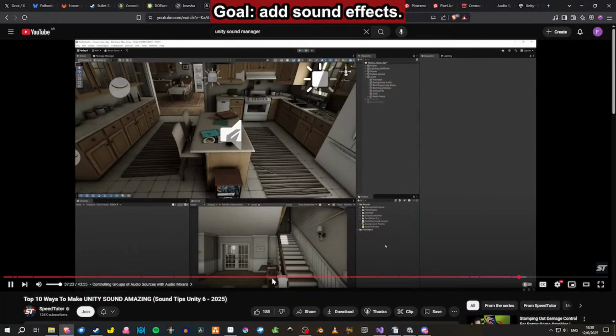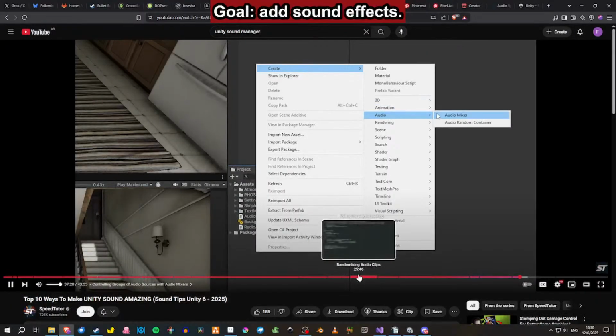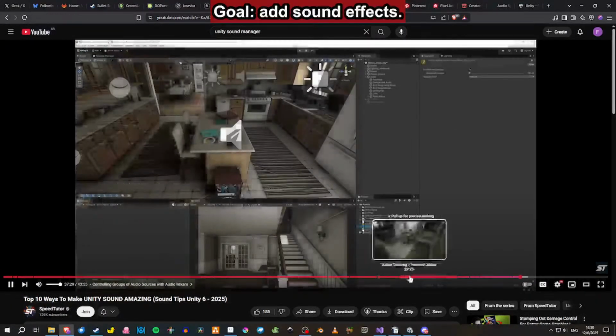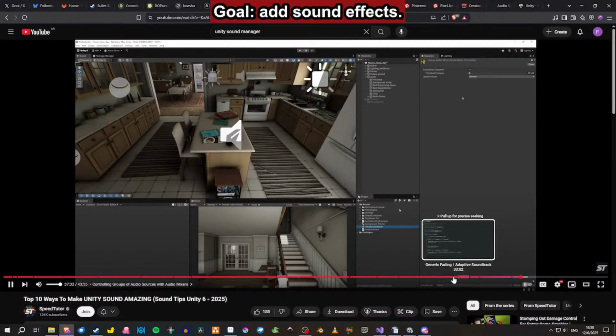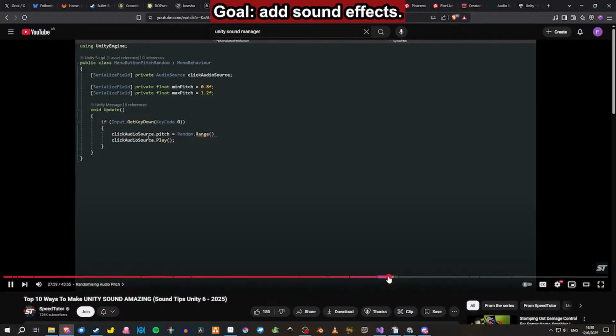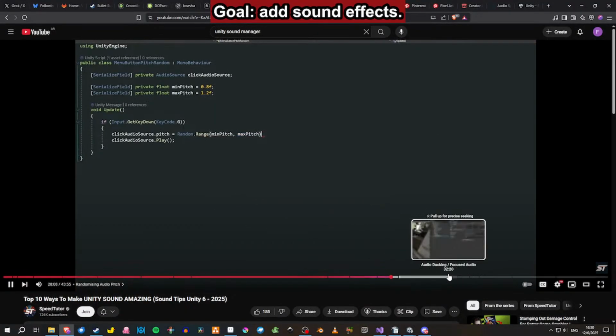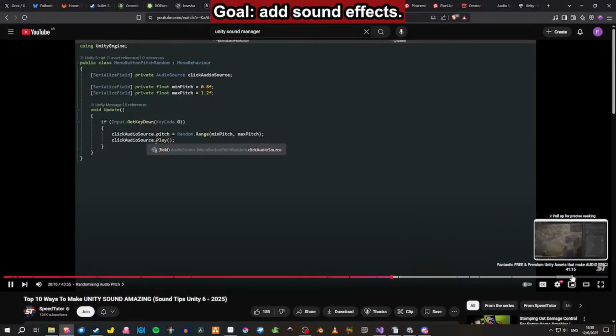So to create yourself an audio mixer, you can right click in your project panel, go create, choose audio and choose audio mixer. I'm going to name this my house audio mixer, and with that being said, you can see that we don't have many options on the view the pitch between what you have. So we can go back down here to the sound each time between the min and the maximum pitch, and then make sure we end that, and then what we can do is hit play.